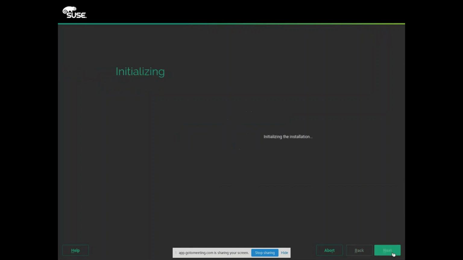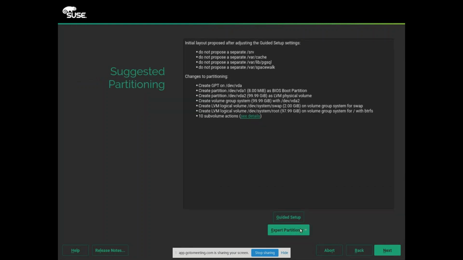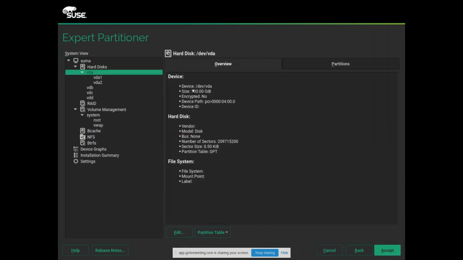Next. So this is the system role. Select the SUSE Manager server, the first option. Click next. Go to the expert partitioner, select the first option. And I have one disk which is for the operating system.